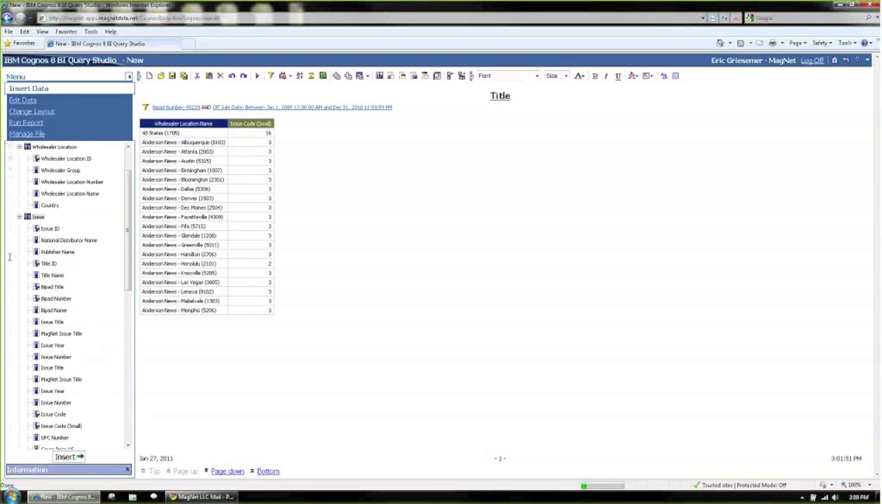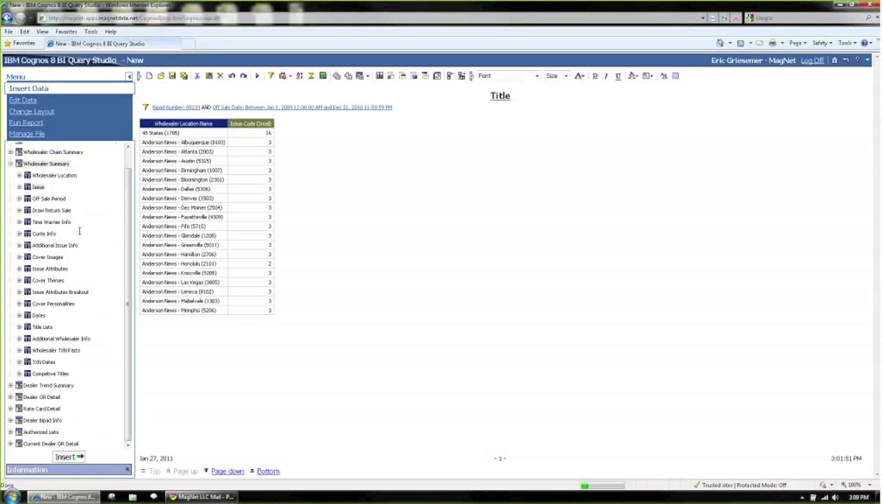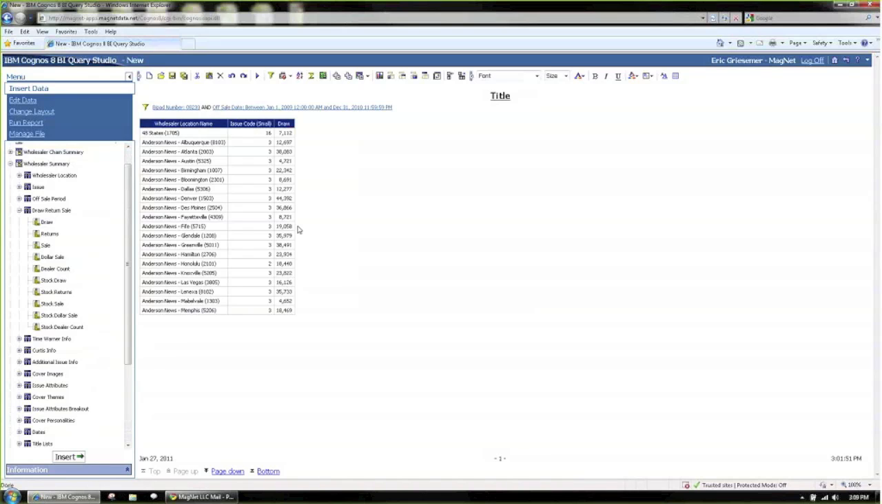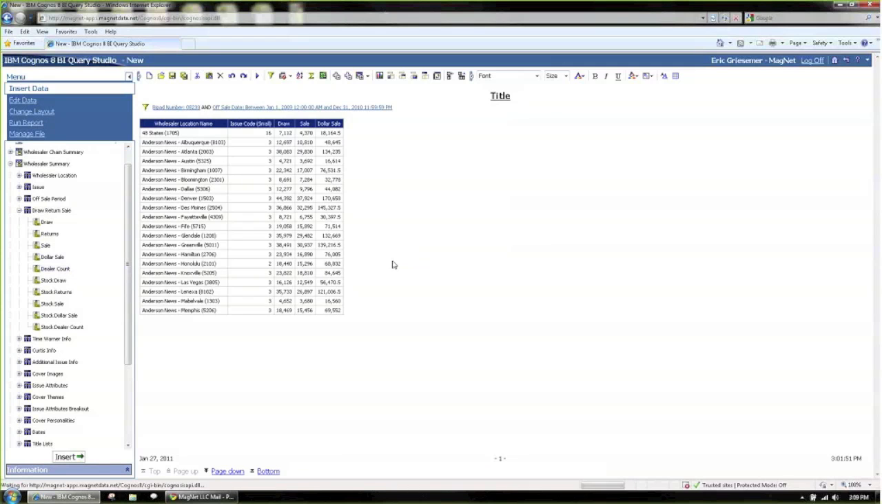draw sale numbers. So this is hitting our database only for 2 years worth of data, only for Cosmo, and you'll see how quickly it hits that and then how quickly it returns those numbers. So now we have the issue count, we have the draw sale, we have the dollar count, and we can even pull in a dealer count. Okay, so that's how quickly you can do that.